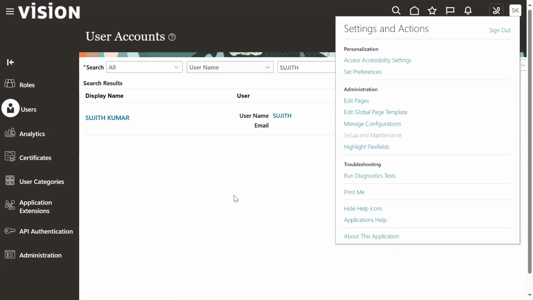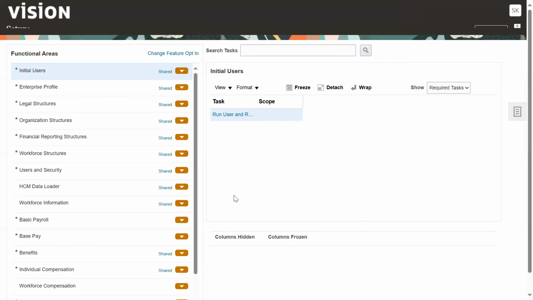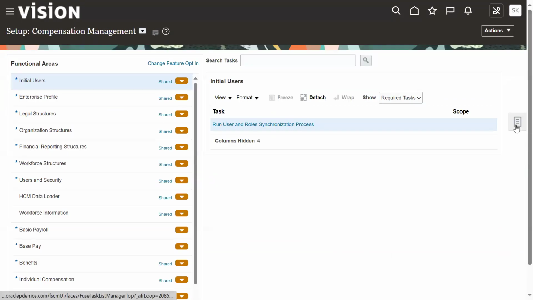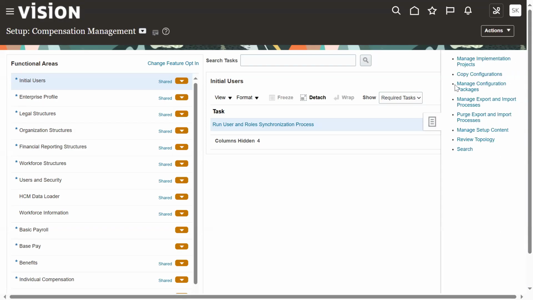Okay, go to setup and maintenance. Go to task list here. Right now we are in the FSM environment. Here we are going to create the implementation project. So once we create the implementation project and do all our setups and complete the testing, then you have to export the setups and then import the setups from development to testing instance, testing to production instance. Okay. So that work, we do it here, the export and import process. We do it from here.